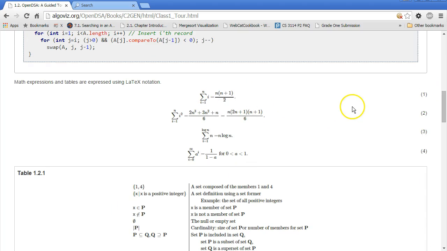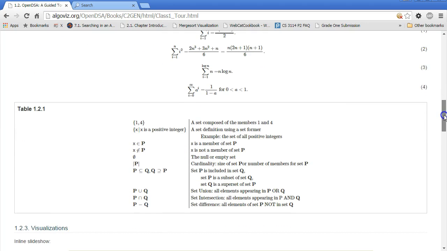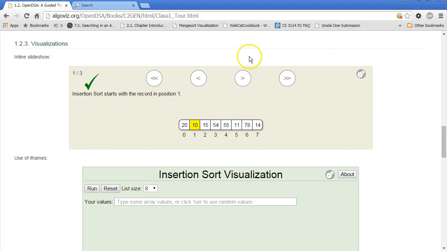Math is done using LaTeX notation for the developer and then rendered onto the screen using one of the standard libraries. Right now we're using MathJax. You can see tables are done the same way. So the main things that are special about OpenDSA are visualizations and exercises.